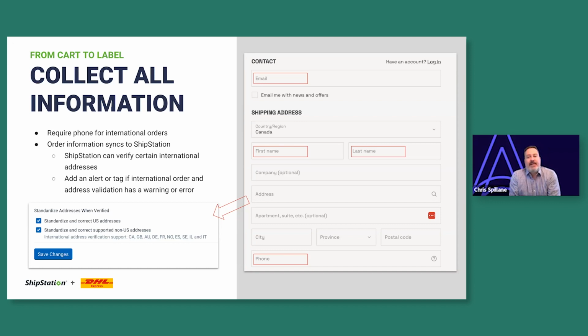In order for the shipment to go through and be delivered properly, you need to capture this information at order entry, and then verify it through ShipStation.